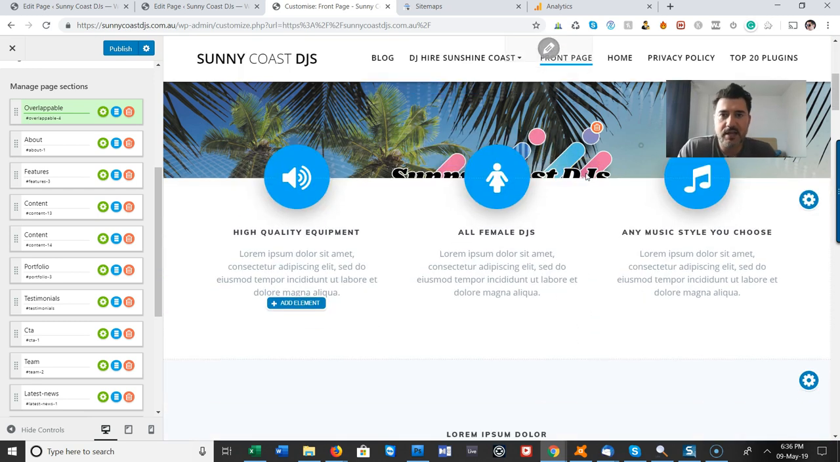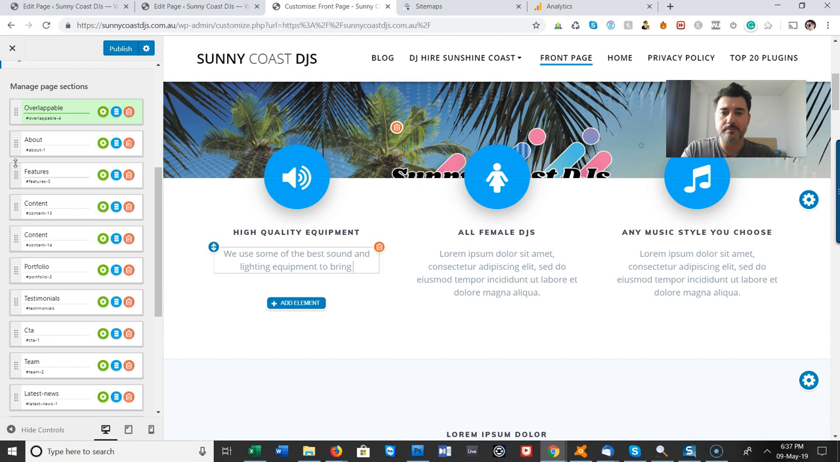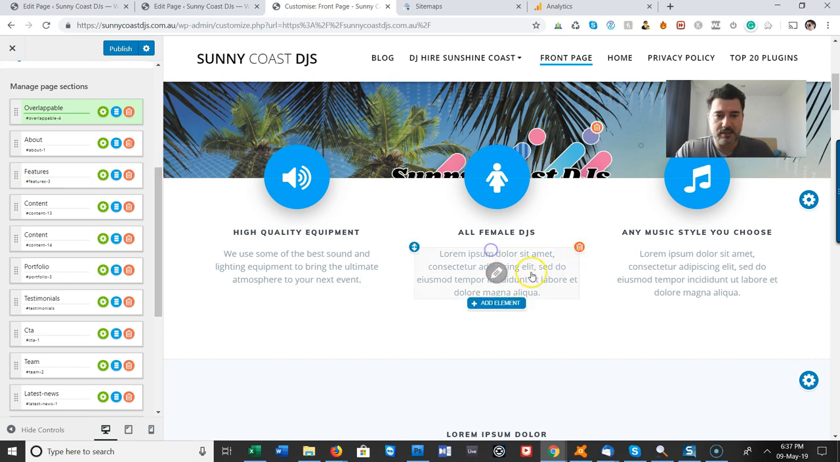Now, I chose this theme because it's pretty easy to update, especially for someone who's starting out. Everything here, you can just click it and change it. So we can say, high quality equipment. We use some of the best sound and lighting equipment to bring the ultimate atmosphere to your next event. So we're just going to put a little text for each one of these.